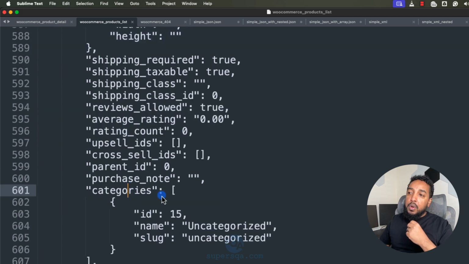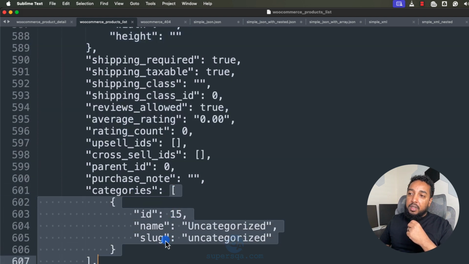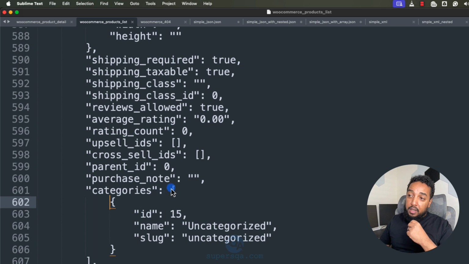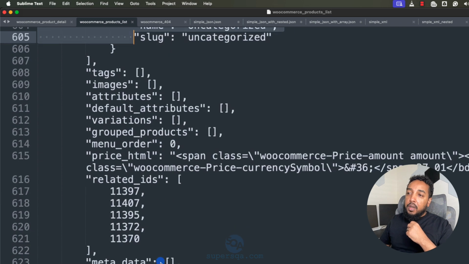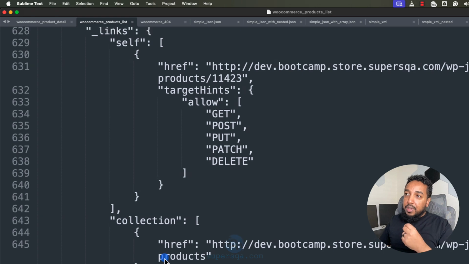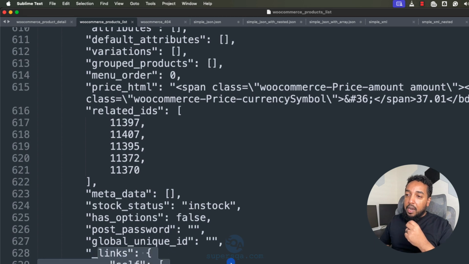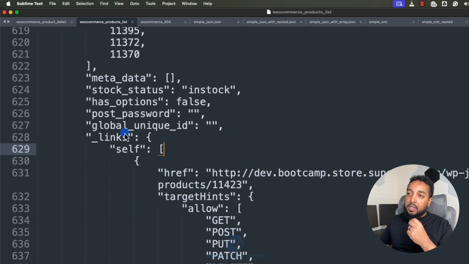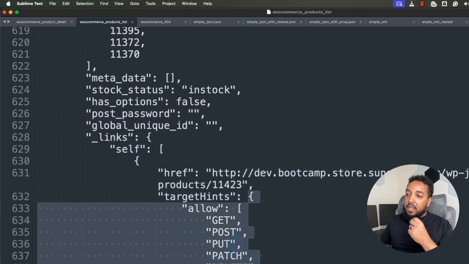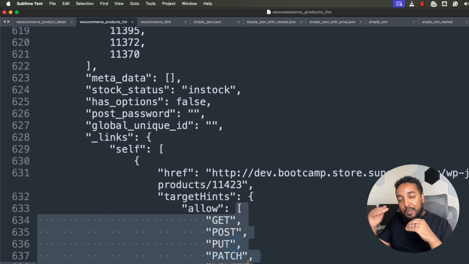When we look at categories, it's another list. Inside of the list is an array. Inside of the array, there are more JSONs, nested JSONs, right? That's how it works. So that's really real life. When we look at how deep this thing is nested, there's links and there's self, then there's another dictionary. Inside of the dictionary, there's another dictionary. Inside of that dictionary, there's a list, right? It is nested multiple levels.